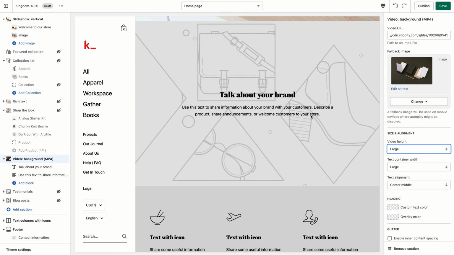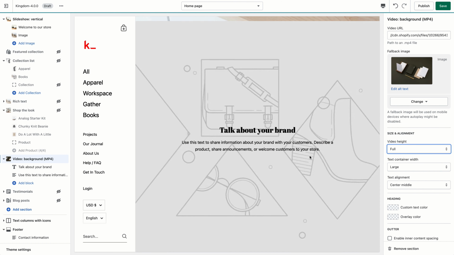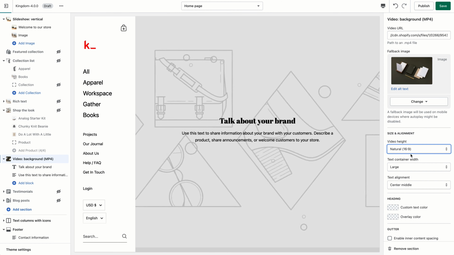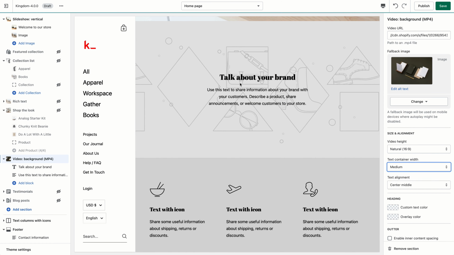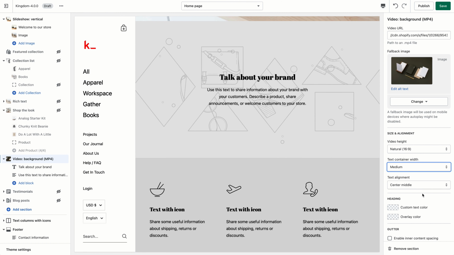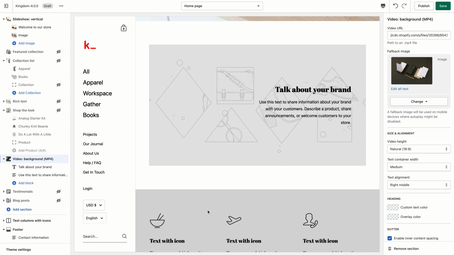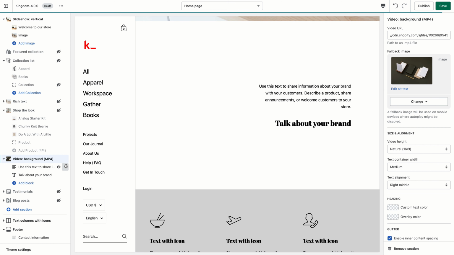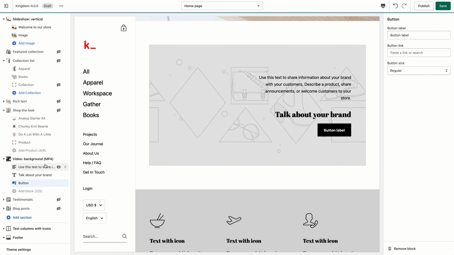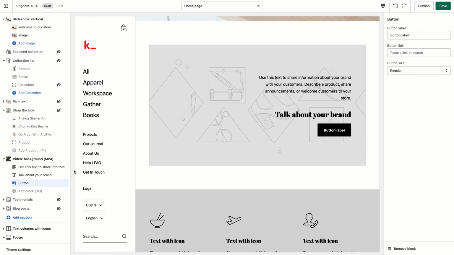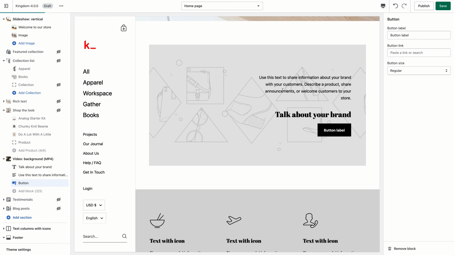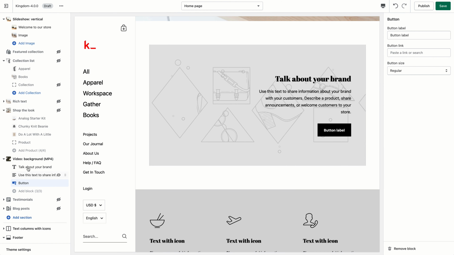You can select the video to show either big or large, or natural and not cropped, and play with the text container width if you want to achieve some special layouts, and add some inner content spacing. Also play with the text that you can add here. You can add a button, a heading, and a text block.